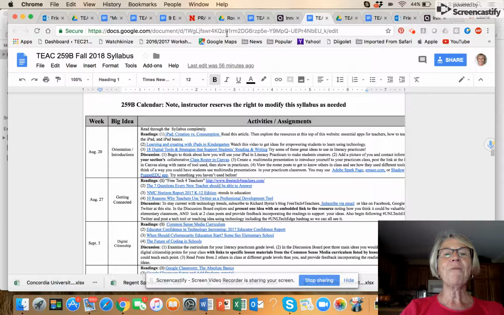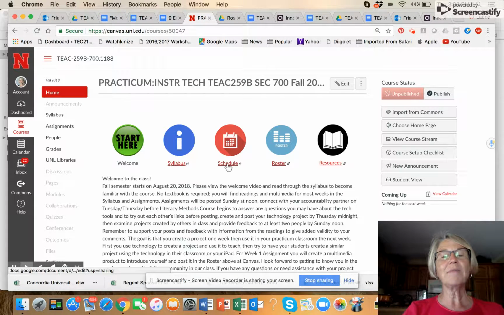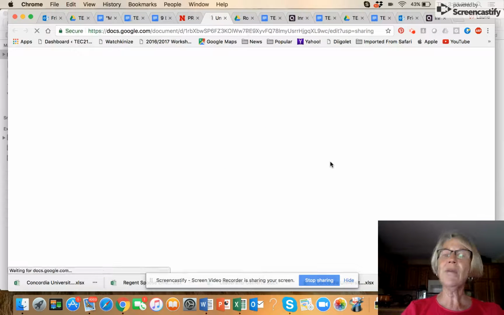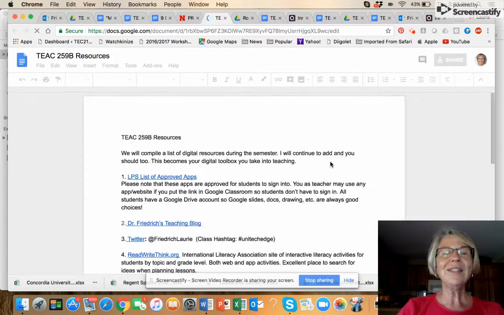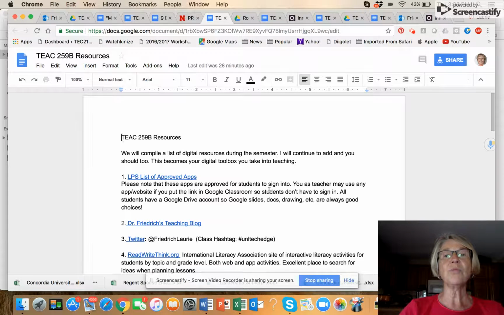So that pretty much goes through what we do on the syllabus. Schedule is just a shortened version of that bottom part I showed you, the roster I showed you. This is where you'll find your section number. So if you're wondering which one you go to, that's it. And then just quickly, I want to show you the resources as well. This is an interactive collaborative Google document, which means I'll continue to add resources, and I would like you to do that as well if you come across great things to share.